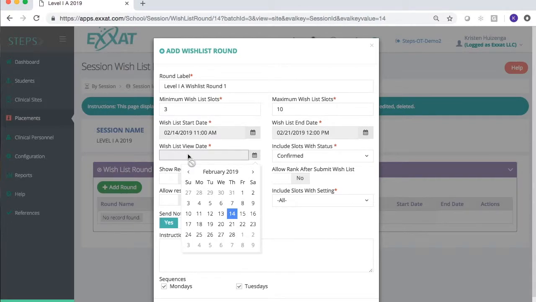The wish list view date: some schools like to allow their students to see what's available on the wish list before they actually start working on it. So they might give them like 3 weeks to look at the wish list and then only like 2 days to complete it. So you can start giving them the opportunity to see what slots are available. I've even run across a couple of schools that make the view date right after they send out the slot request because they want their students to see what's coming in as it's coming in.